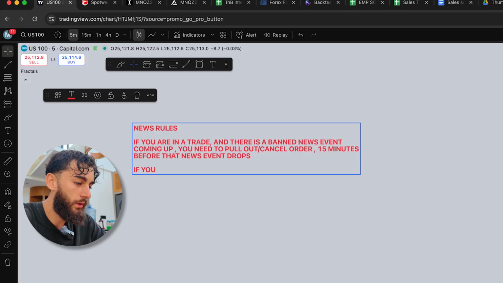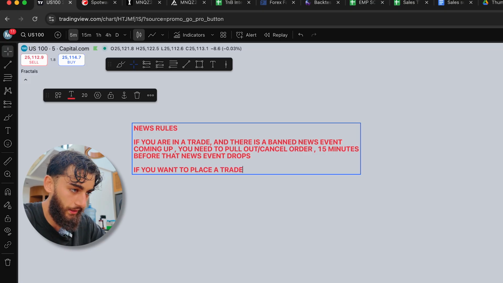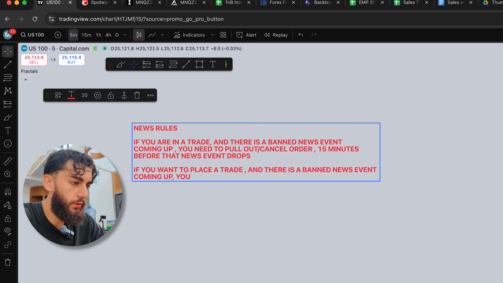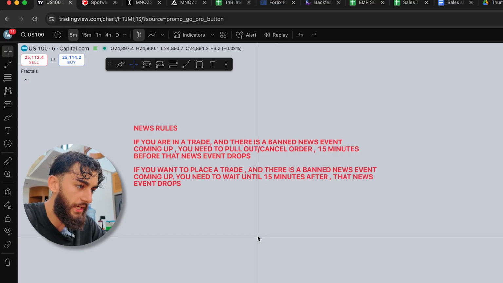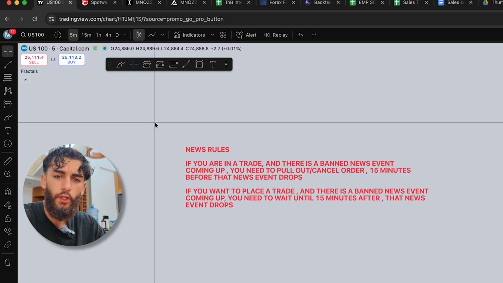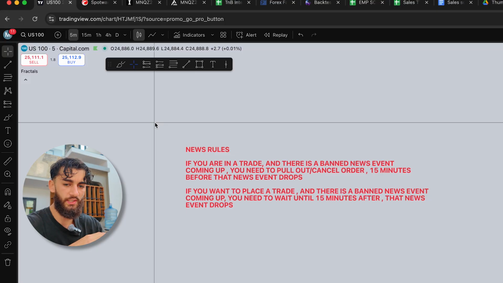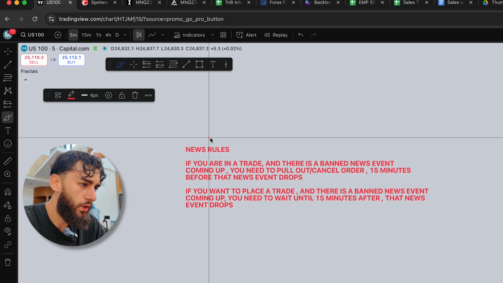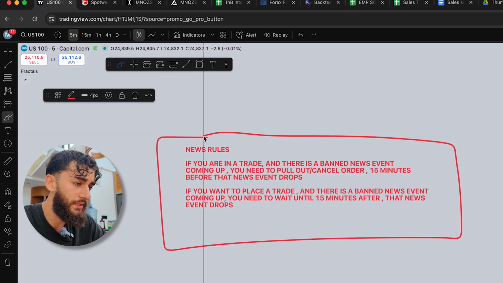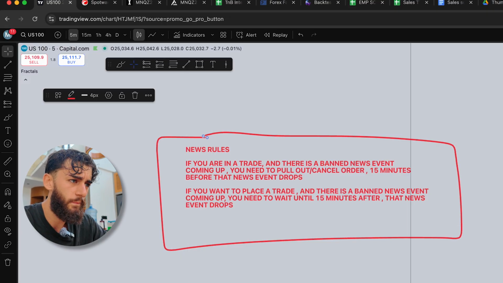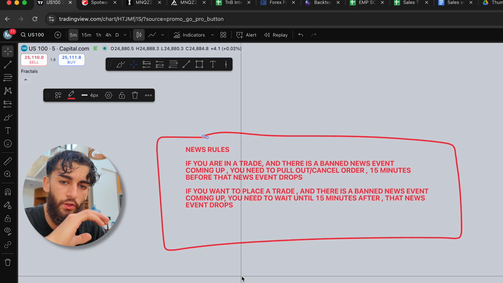Now, if you want to place a trade, and then obviously there's a banned news event coming up, you need to wait until 15 minutes after that news event drops. So take a screenshot of this, write this down in your notes, build out your TMB Bible or your day trading step-by-step checklist, and this needs to be in there because this is integral. We've got the rules around news, and there's no other rules that we actually need to follow, just this. So once you've got your rules, you then need to correlate that with the banned news list.